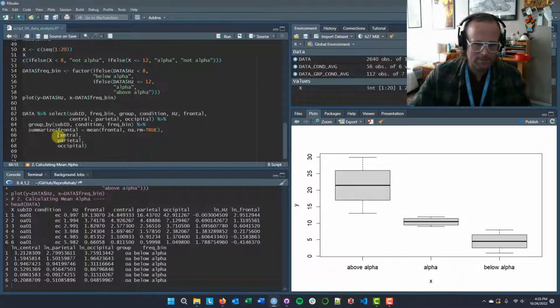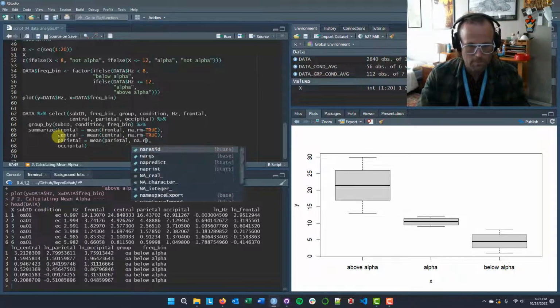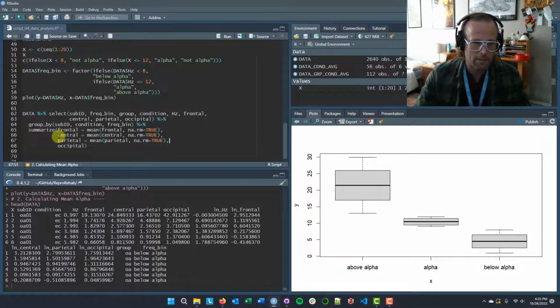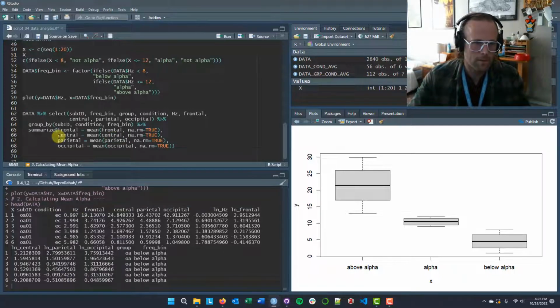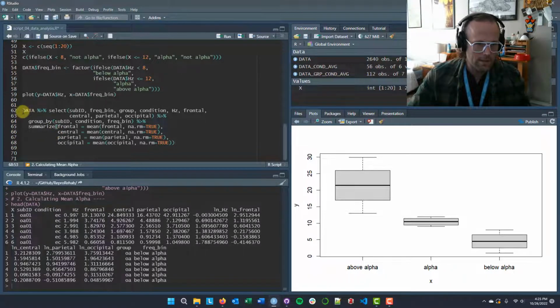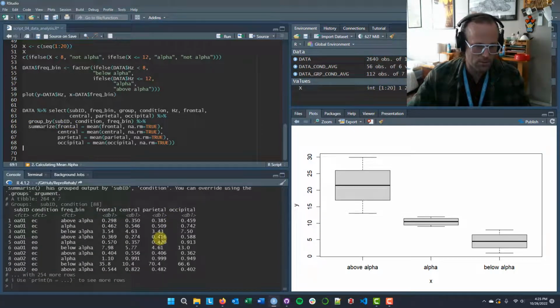And then I'll have central equals mean of the central column. Similarly, parietal equals the mean of the parietal column. And again, just adding na.rm equals true in there, because if it hits any missing values, I don't want it to say that the mean is not calculable. I just want it to ignore those missing values. Okay. So I think this will give me what I want, but before we save it as any kind of data frame, let's just print the data to the screen to see if it looks right.